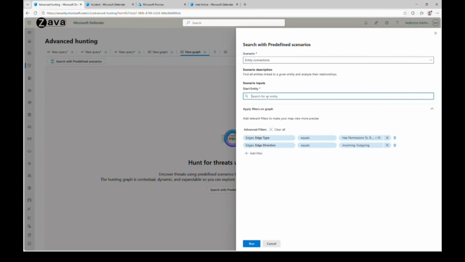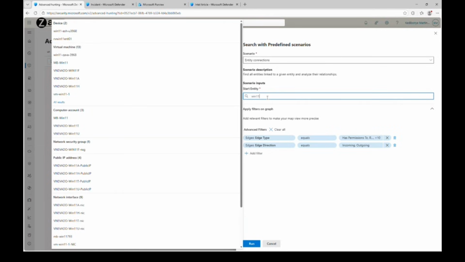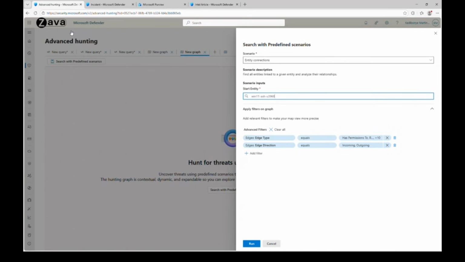So the machine was Win 11, and that will help me find that machine that I've seen before by suggesting some other machines I can put in. You have built-in filters here that you can use. You can adjust or you can leave them as is. Each scenario is going to have its own relevant filters. Once I hit the run button, it's going to explore around the graph, and then once it's ready, it's going to present a picture here.